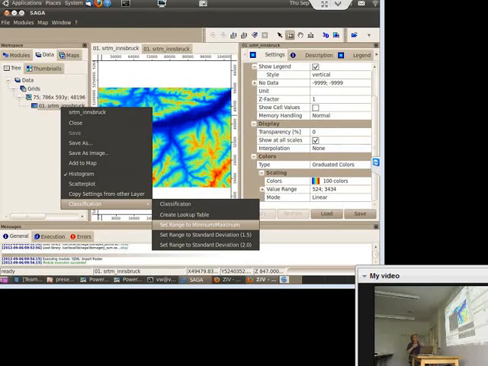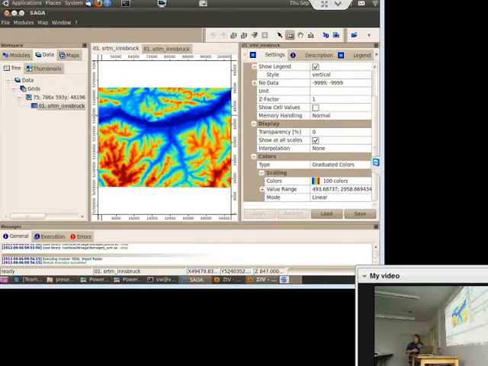In order to exclude some outliers, by default, a data set is scaled to its standard deviation of 2. So if you would like to get it back to the original look, just select classification and set range to standard deviation of 2. Then it looks as before.